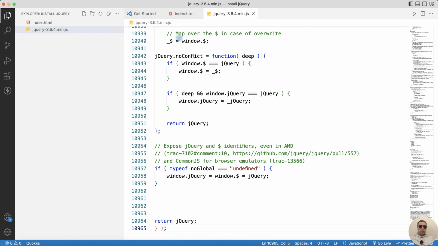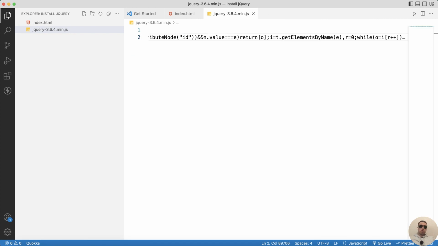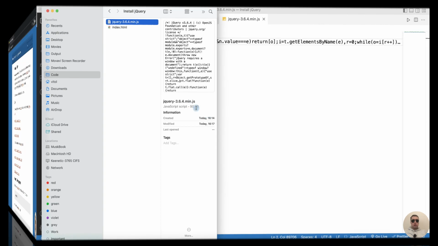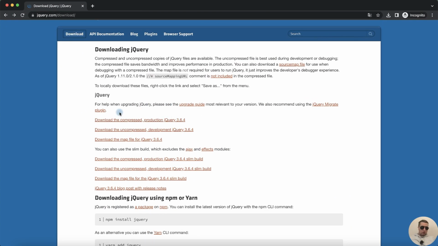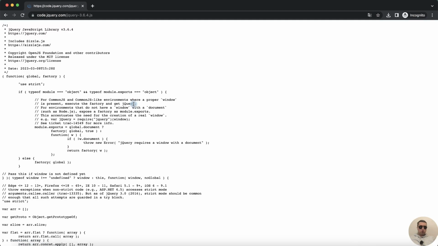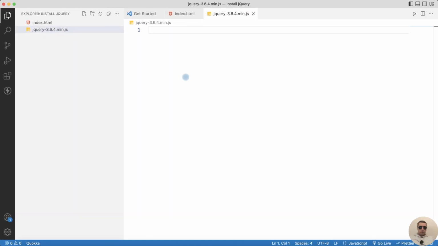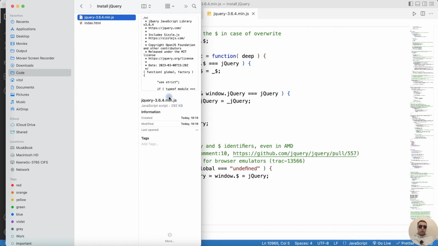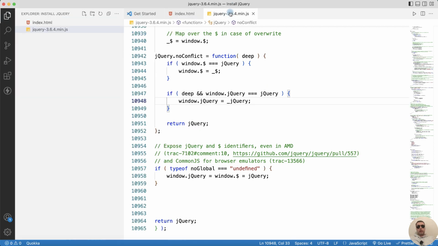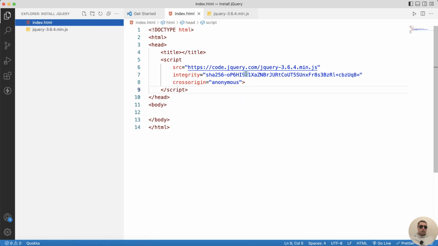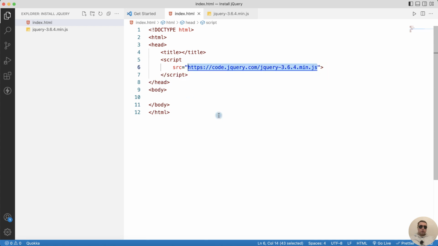Copy, paste it here. Let's see how much storage the compressed version takes up. It's about 90 kilobytes. And if we download the uncompressed version, copy and paste, it's about 300 kilobytes. If you create a jQuery file, then we need to edit index.html. We can delete these options and we need to add this file. It will be jQuery without a hyperlink.